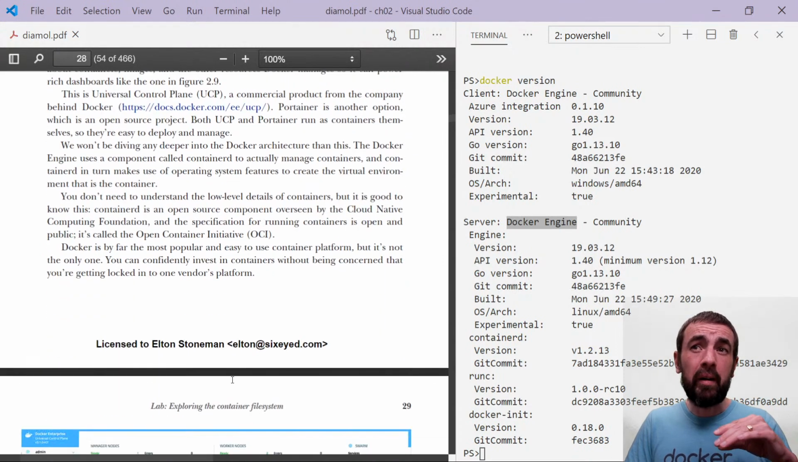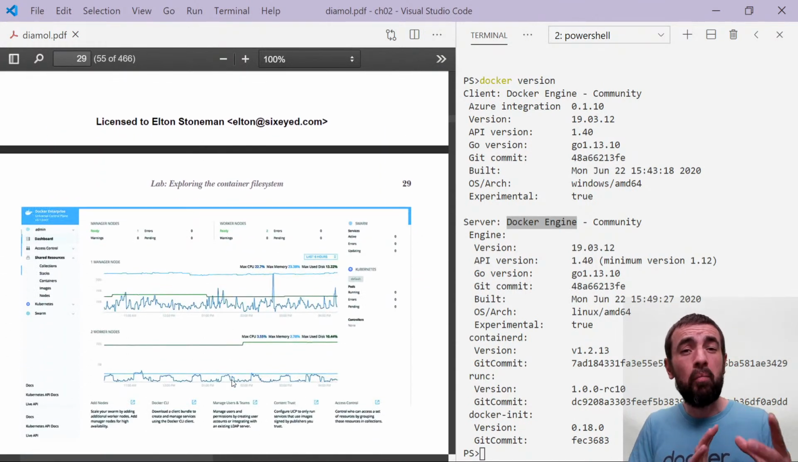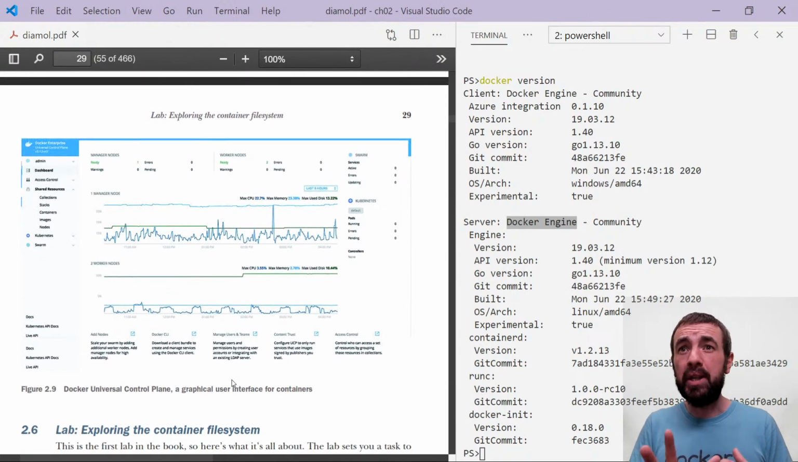And the whole point of there being an API is that it allows different ways of interacting with containers. So this screenshot here is showing you a different UI. There are a couple of different UIs for working with Docker. There's an open source package called Portainer. There are commercial packages like this one, which is from Mirantis, who used to be part of the Docker Enterprise suite.